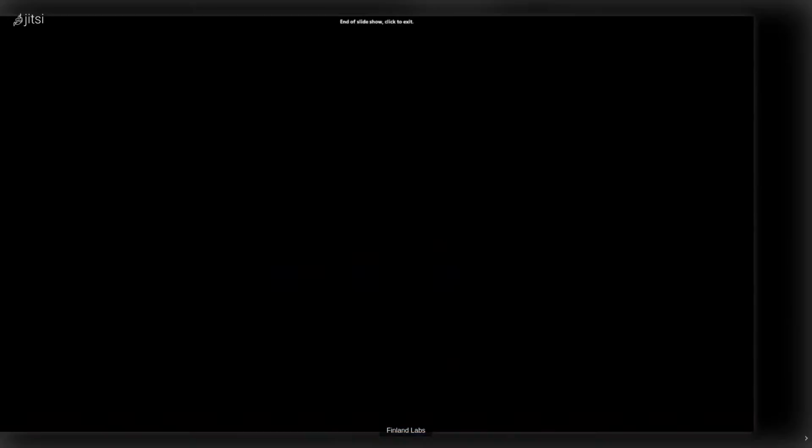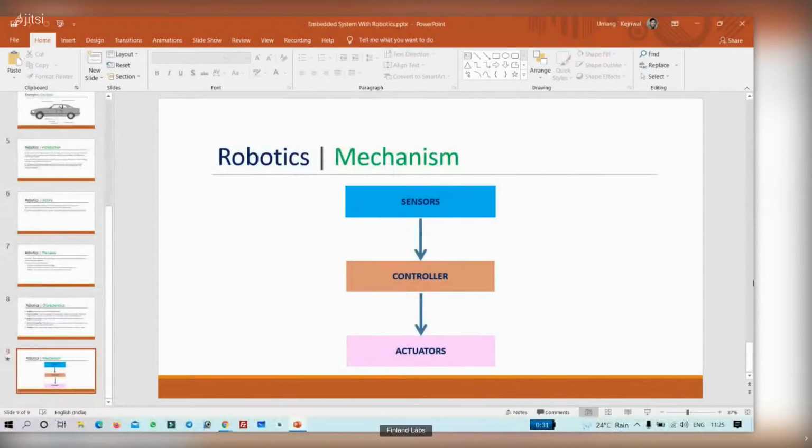I hope you got some basic idea about embedded systems and robotics. Now I'm going to give you some practical work on embedded systems. As we are doing this session live online, I will tell you about a simulator on which you can do practicals related to embedded systems. I'll give you some small projects on the simulator.